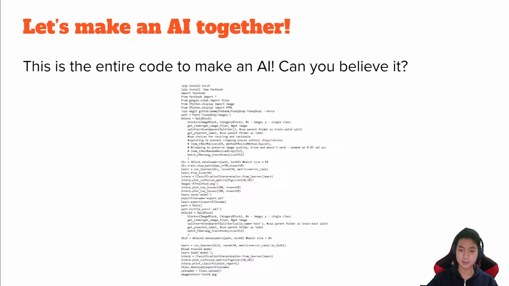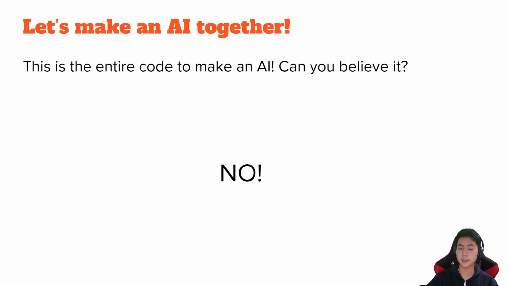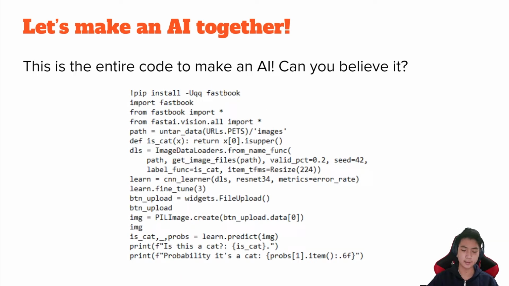This is basically the entire code for an AI. Can you believe it? It's so short, right? Believe it or not, it's not that short. It's actually shorter than that. This is the entire code for the AI. That short. It's under 20 lines. So it's really short, and let's go create it.